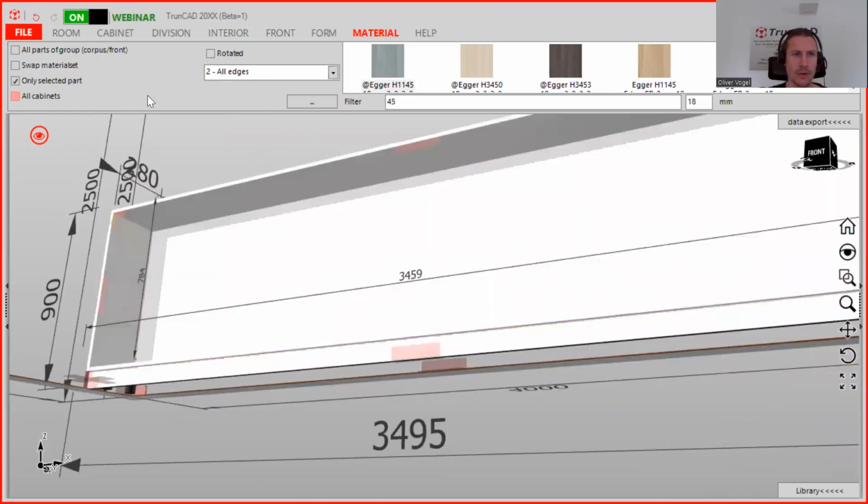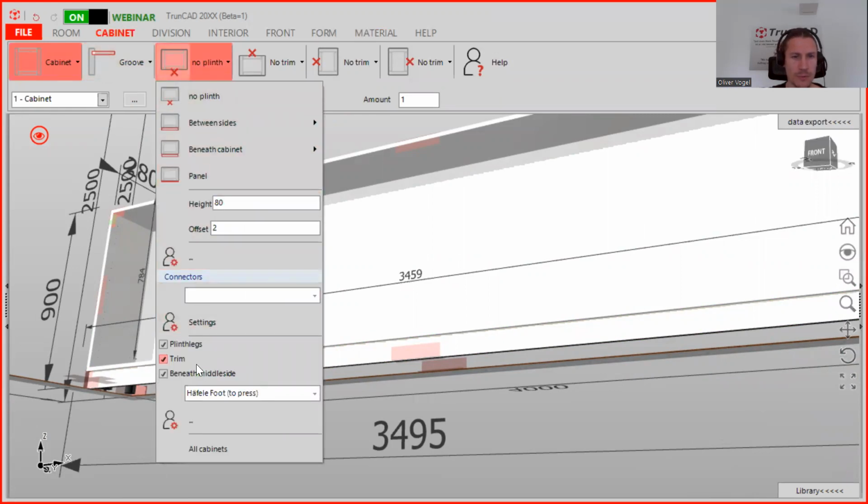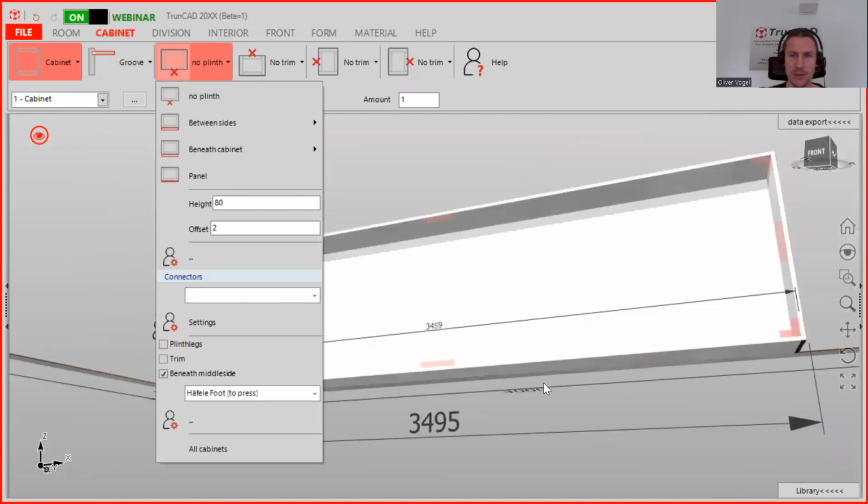Therefore, you would just go to the cabinet tab. Plinths, here is already no plinths, but we need to remove the tick on plinth legs and trim. Then you see it's automatically disappearing.